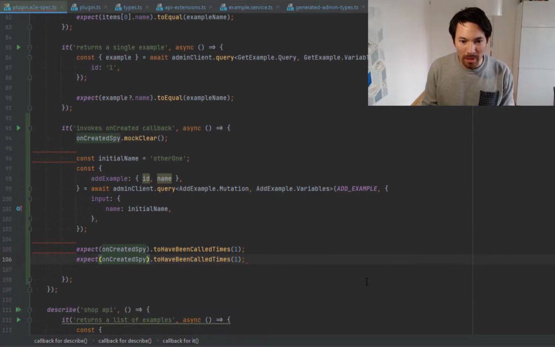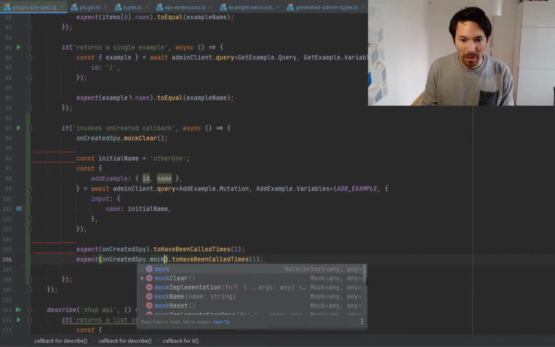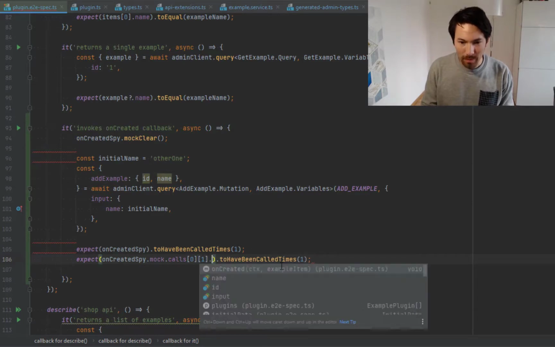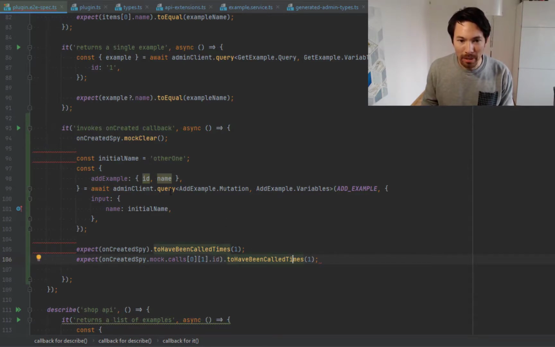So mock.calls, that's an array of calls. And let's say the second argument to the call, so index 1, should be this new example. So I can assert about the ID of it, it should be equal to this ID. Yeah, I guess that's kind of what we want to test.